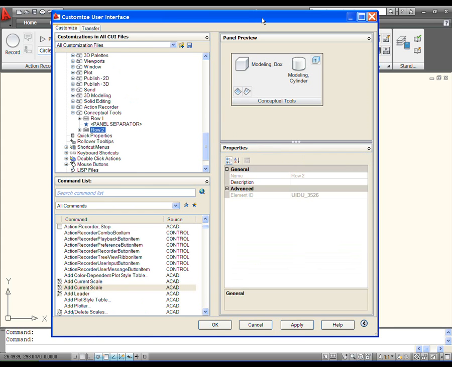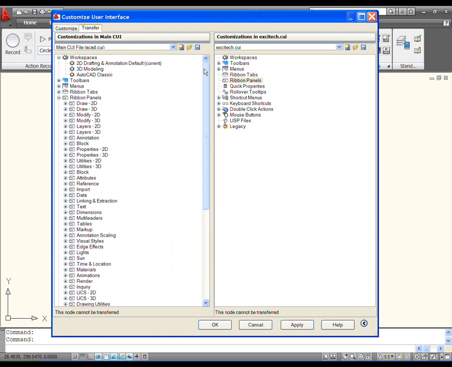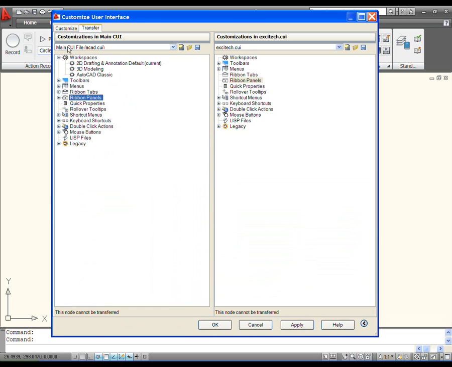Okay, so we're now ready to transfer this information across to our Excitech CUI file. So we'll switch to the Transfer tab. And in the Transfer tab, what we're actually seeing is the main CUI file where we've actually developed our ribbon panel, and we have the Excitech CUI file with currently nothing inside it. So we're going to start the process by creating a new ribbon tab in the Excitech CUI file. Yep, so we'll right mouse here, we'll ask for a new tab. Okay, and we'll call this 3D Massing Tools.